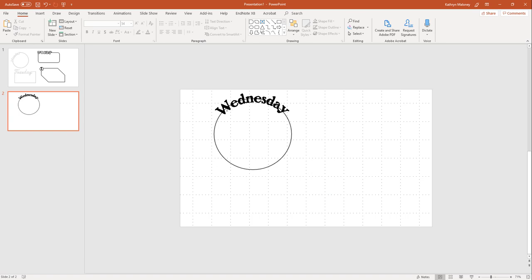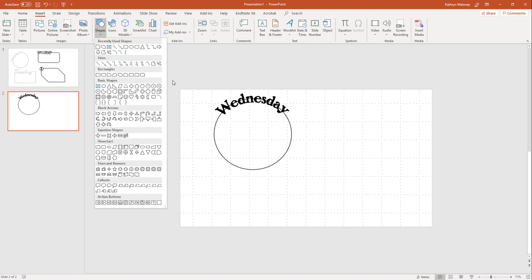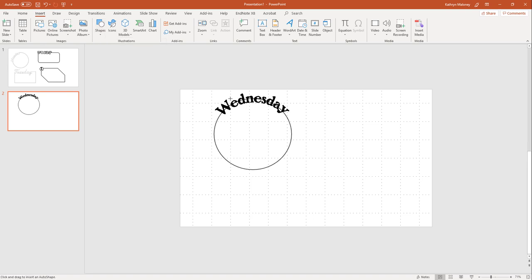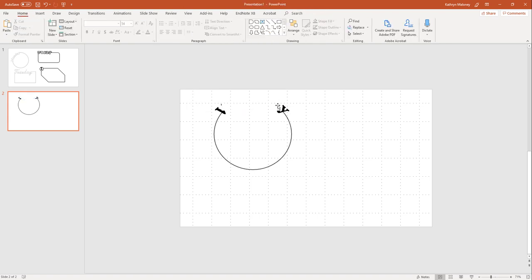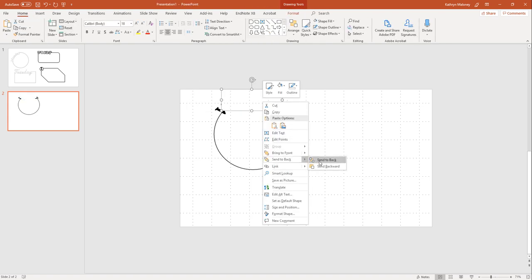The next step is to get rid of this line in the background. We're going to go to Insert, Shapes. I like to use a rectangle anytime I can. So I'm going to pick the rectangle. And you're going to notice that I'm getting to the ends where the lines are. Shape fill, white. Shape outline, no outline. Right click, send to back.